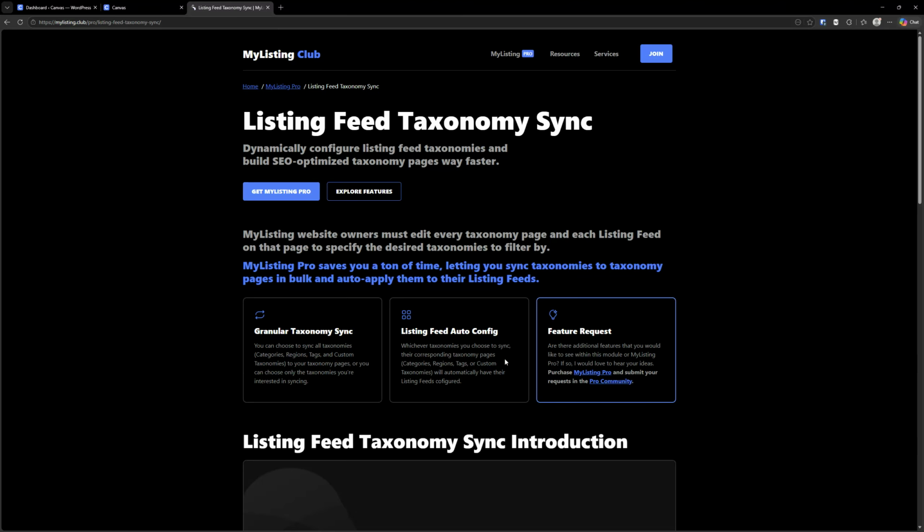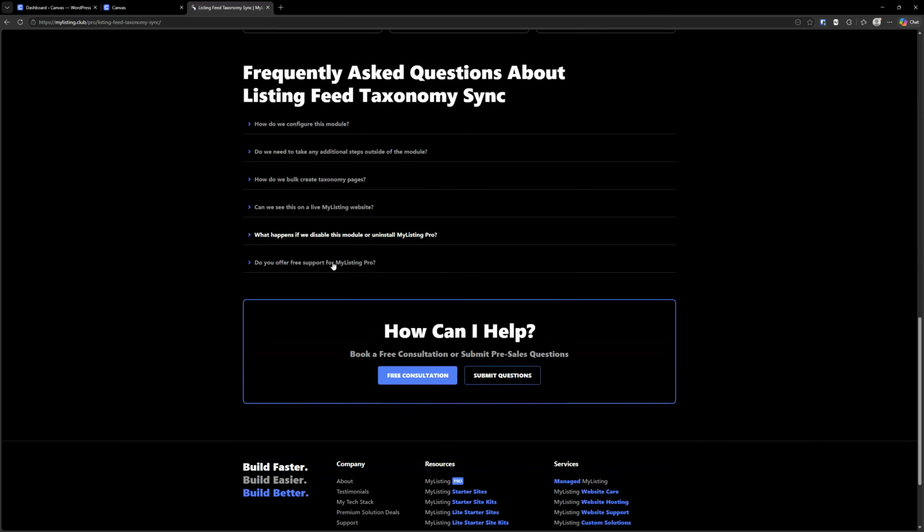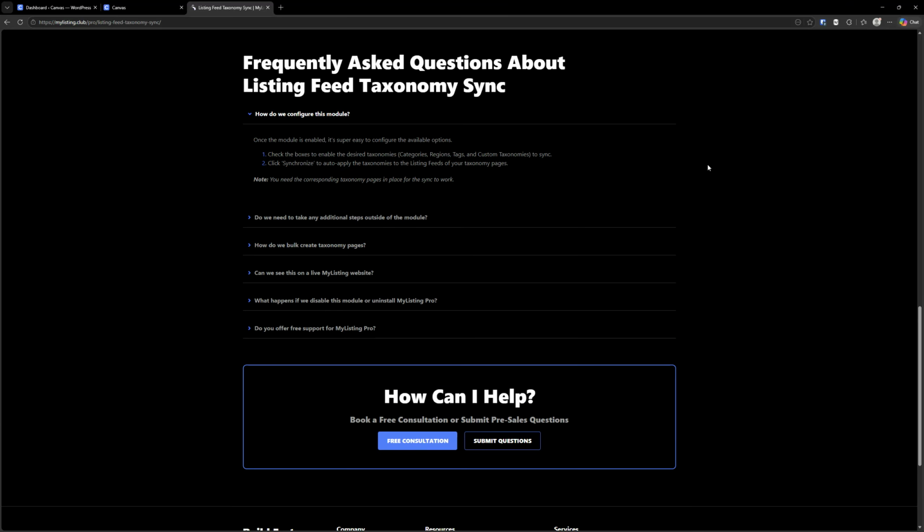All right. Let's move down to the frequently asked questions. How do we configure this module? Once the module is enabled, it's super easy to configure the available options. Check the boxes to enable the desired taxonomies, whether it's categories, regions, tags, and custom taxonomies to sync. Click Synchronize to auto-apply the taxonomies to the listing feeds of your taxonomy pages. Note, you need the corresponding taxonomy pages in place for the sync to work. That makes sense, right?